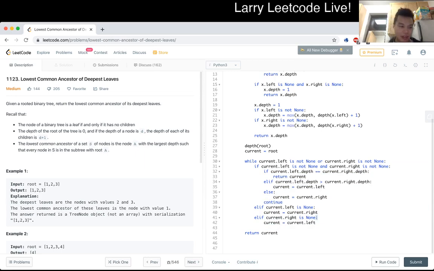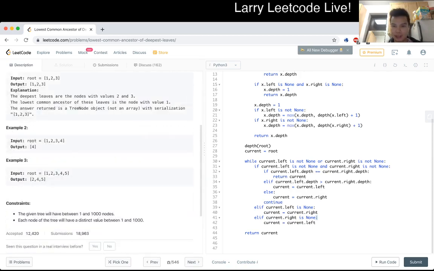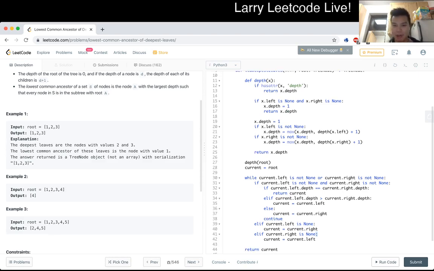Yeah, and I think it's easy to see that this should be O of n time because it hits each node once, and it's O of n space because we store a depth variable on each node.